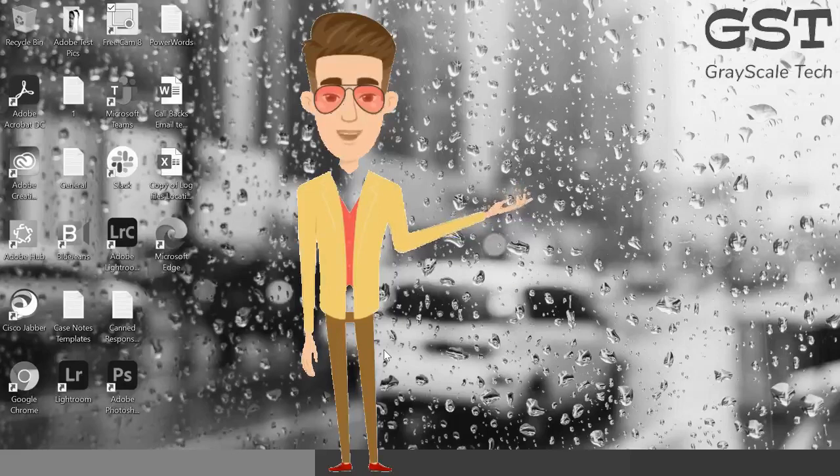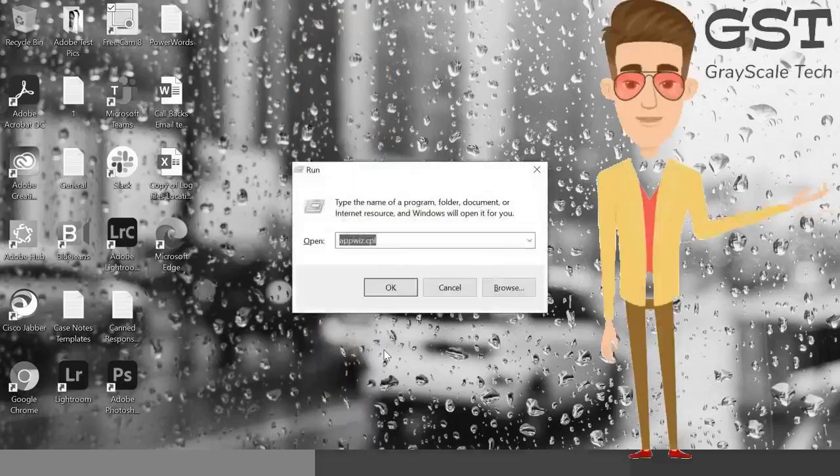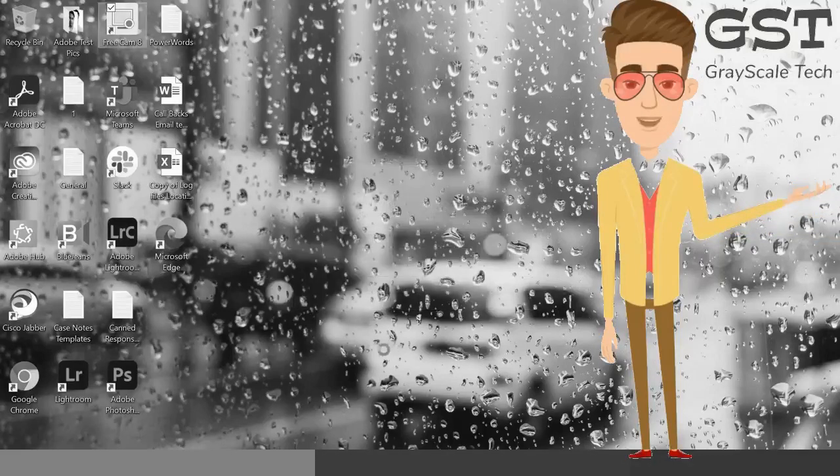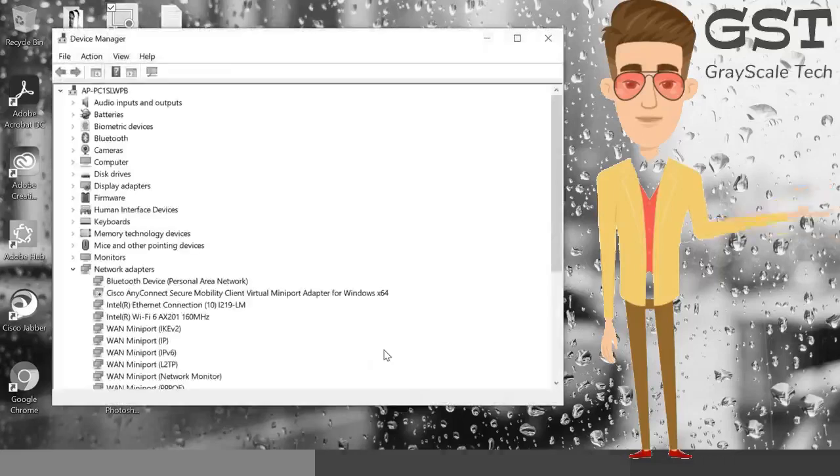So on your keyboard, press Window and R. And the moment you do it, you will see a Run window. And here we need to type devmgmt.msc. Once you do that, hit enter. A new window will appear, the Device Manager.